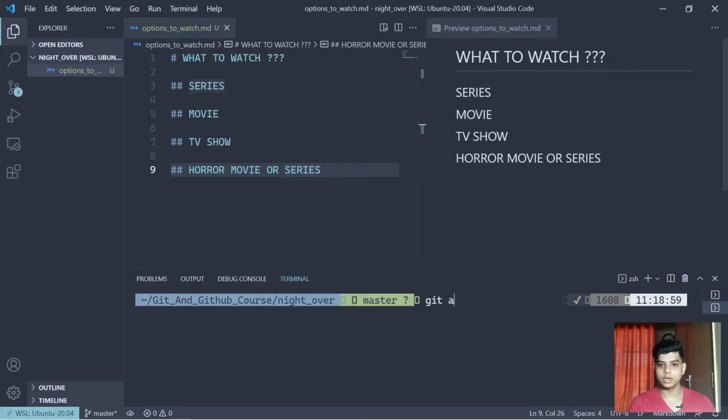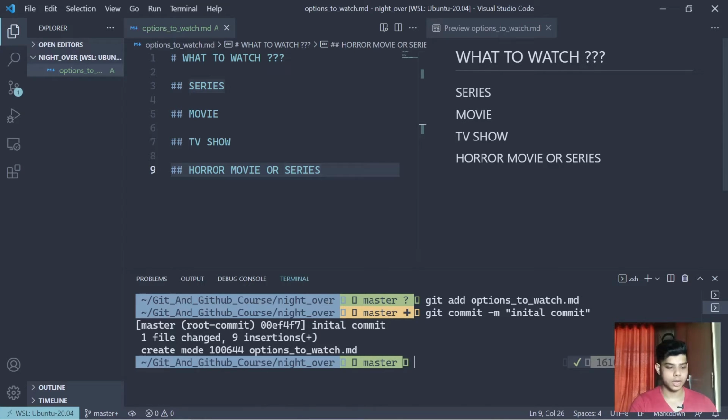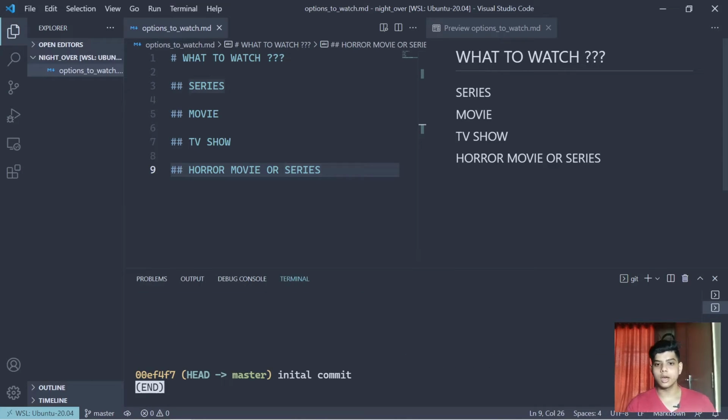I'm gonna add and commit. So I'm gonna do git add options to watch dot markdown, and I'll be committing that. I'll say this is an initial commit. All right, I made one commit, and I can take a look at git log --oneline. I can see I've made one commit and the head is pointing to master, to the latest commit.